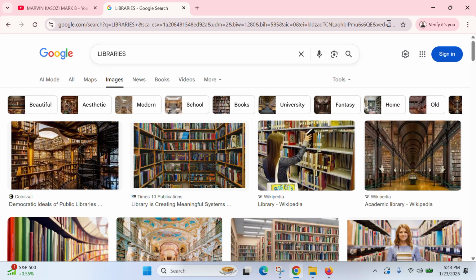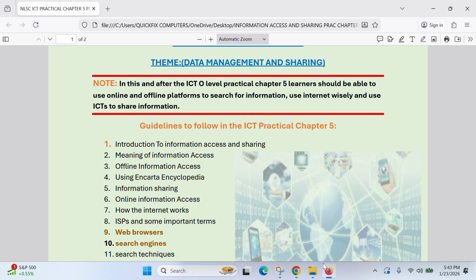I'm online. And being offline means being disconnected from the internet. So that's the meaning of the two words right there. I hope you've also noted that. Straight away, number three, offline information access.